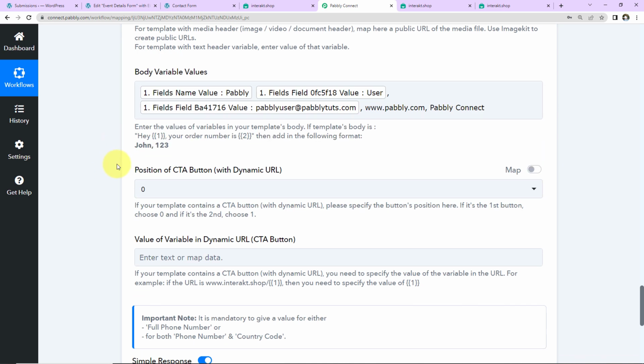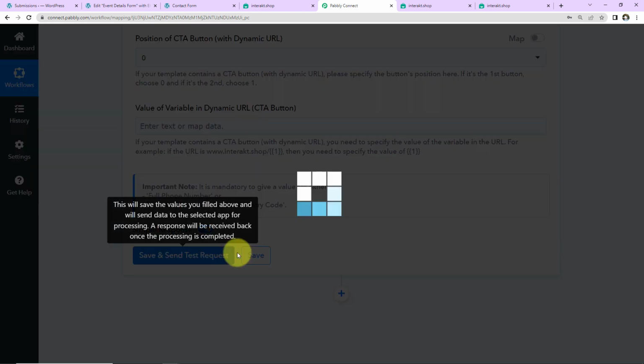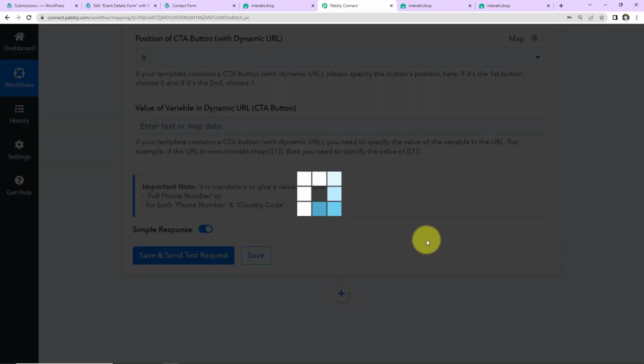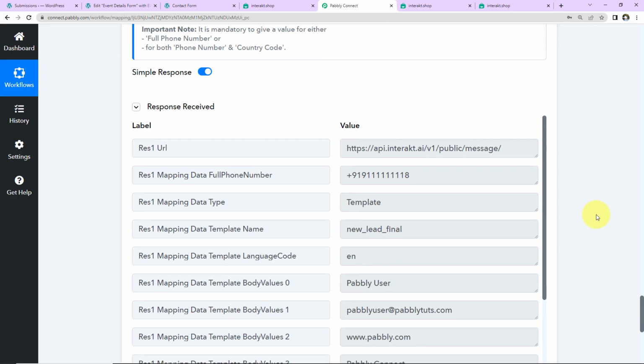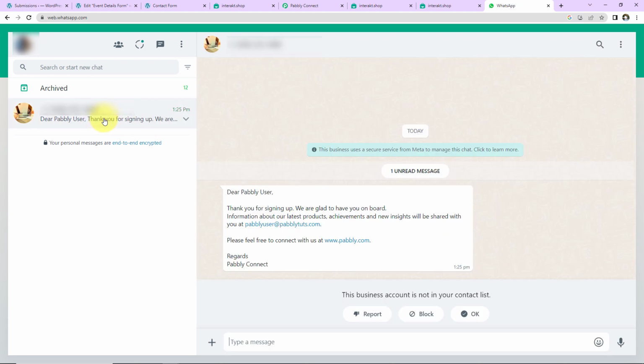Now once we are done with this, so we did not select the CTA button, so I'm going to leave these two fields blank. And now I'm going to click on save and send test request. So as I do that, here you can see we have received the response. According to this, now a message must be received by our lead. Let's go and check the same. And here you can see we have received the message. So I'm going to click on this and show you the same. So here we have got the details. So this basically means that our integration is a complete success.